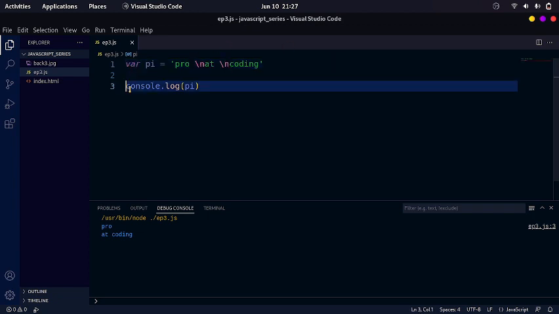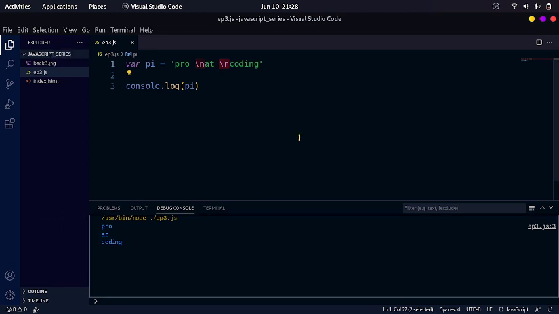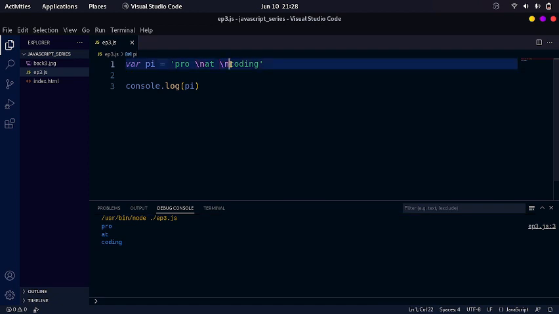The console printing function goes to pi, and pi starts to print pro. When it sees this \n, it breaks and prints in a new line at coding. While going to coding, it sees again a \n, which indicates breaking of line. It will just break again and print coding. We'll just see the output. We're getting pro at coding on different lines. So we can do many things like this, and these all are string data types.